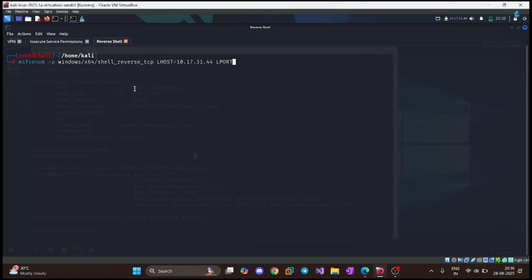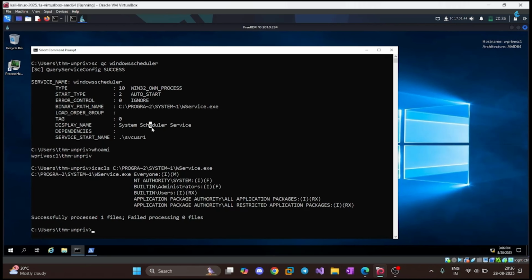Then LPORT as, let's say, 5555, and I have the format as exe-service, as this particular one is an exe-based service, right? And we have finally the output as, let's say, rib.exe. Okay, so till that, now what we are going to do here, we are going to move to this particular directory.